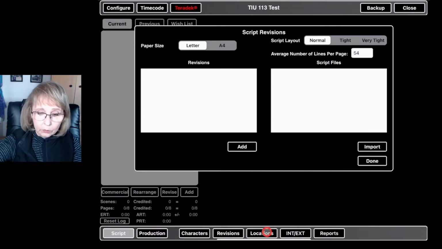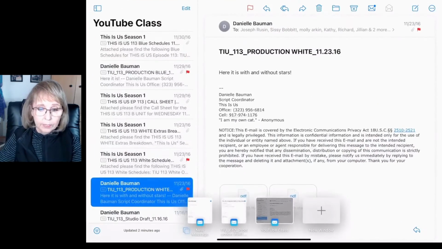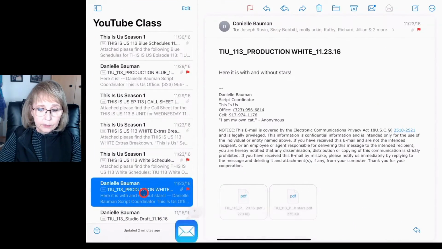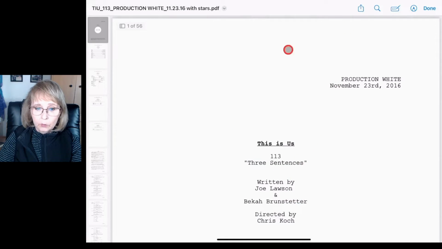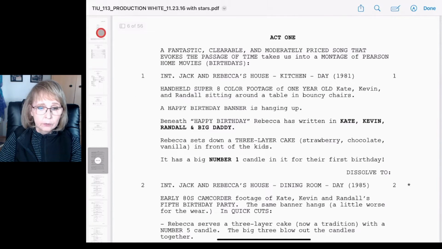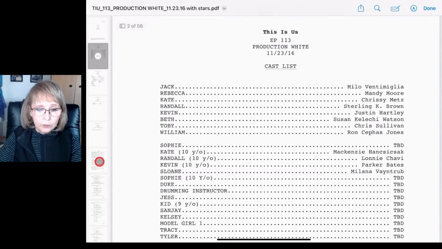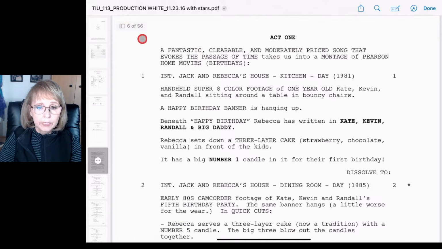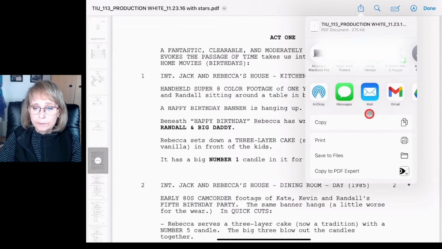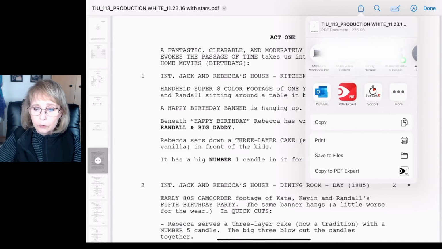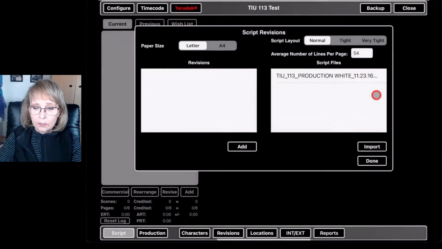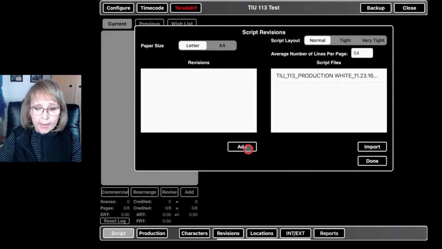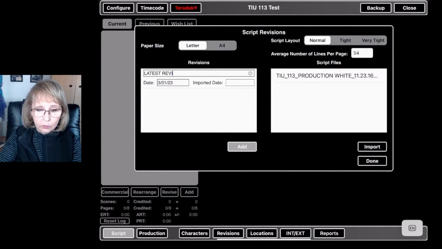So now let's go into the file, and here is the white draft. First of all, I want to make sure that we're on the right page. We have several pages before the script starts, so we will need to make note of what page the script starts on, which is page 6. And we're going to download it here into the ScriptE program. There it is. So now we're going to add it here. We're going to call this the white draft.